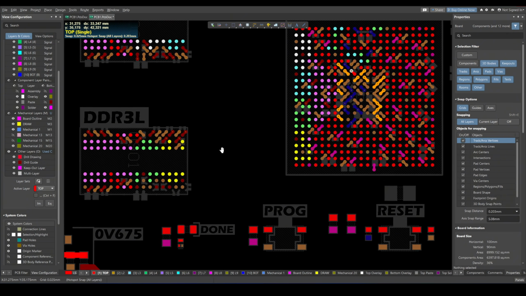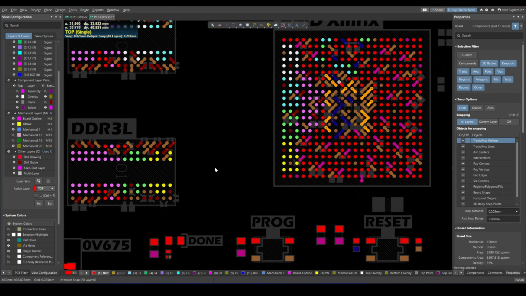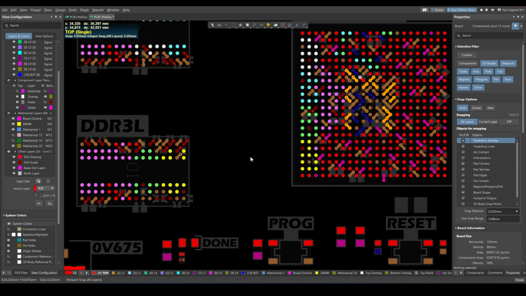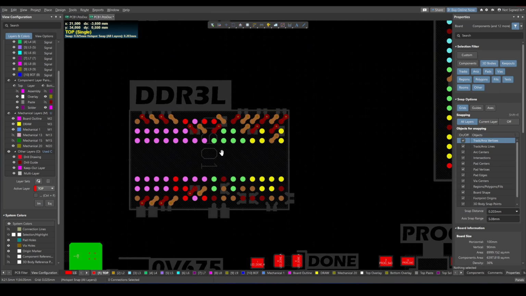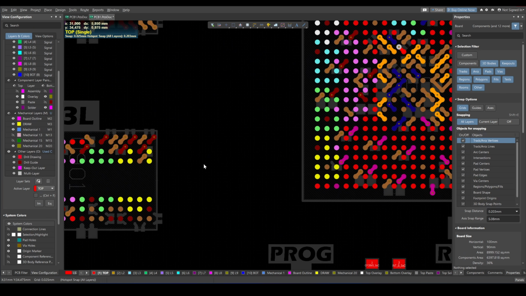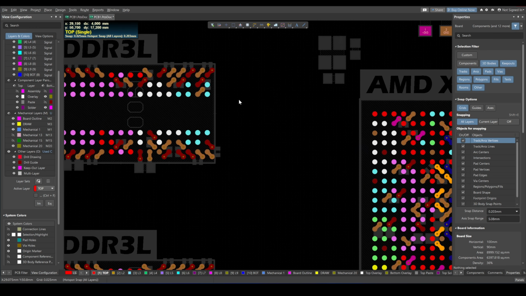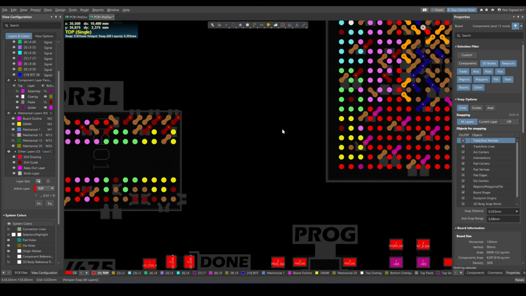Let's finally start routing the DDR interface. To keep things simple, we're going to focus on one DDR3L memory first. Once we've routed one device, the second one follows almost exactly the same process. We'll begin with the byte lanes.